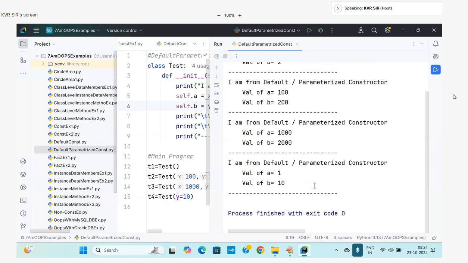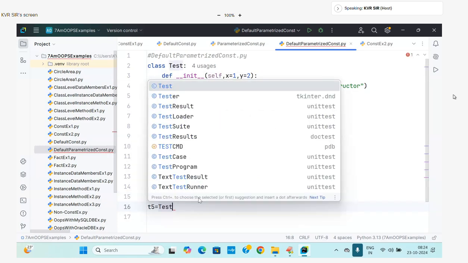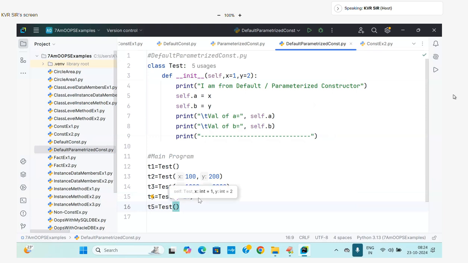B is going to be 10. Earlier X, B, A was 10. Now T5 is equal to test of 30 comma 40. 40 I want to send to X, 30 I want to send to Y. How do I write it? It is what I am writing. Come on. X is equal to, and this is called what? Y is equal to. Beautiful. What concept here? Keyword arguments. Execute it. Beautiful.